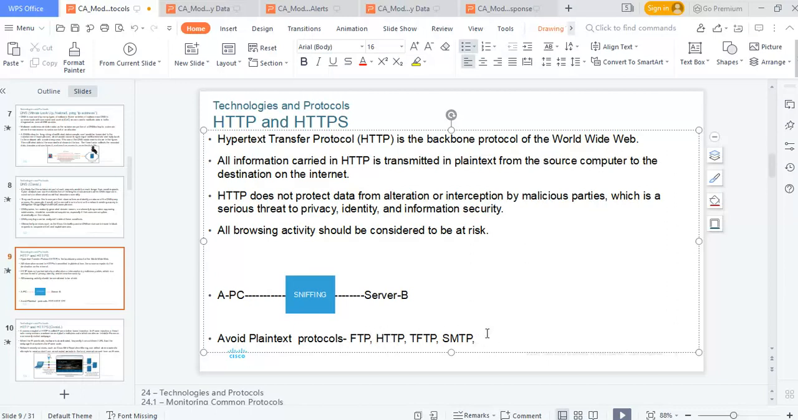Rather, you want to use the secure version of most of these protocols: SFTP, HTTPS, SSH. Then you want to use IMAPS if you're going to be using this, or use TLS implemented on your mail server. So all browsing activity should be considered to be a risk. It's as simple as a browser trying to pass information over FTP. Wireshark and most different tools are going to capture it, so you want to avoid that.